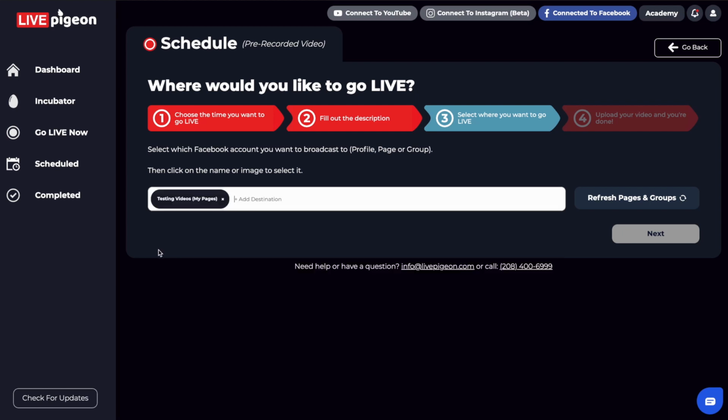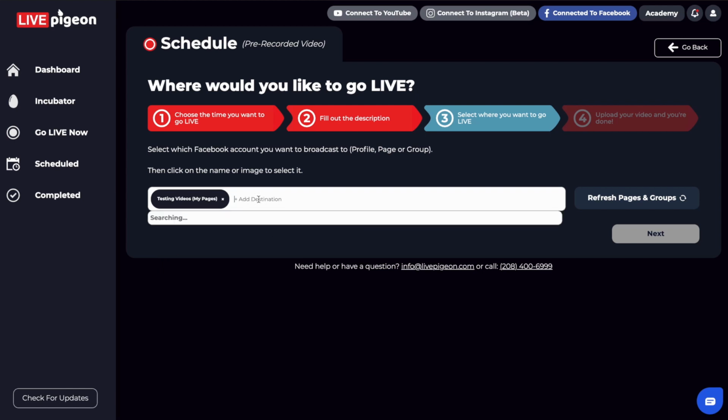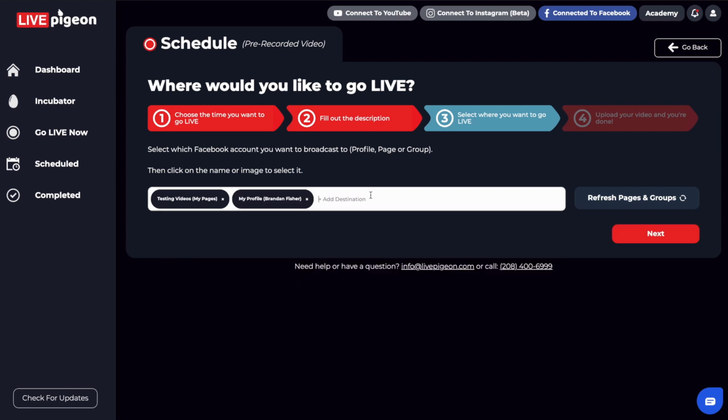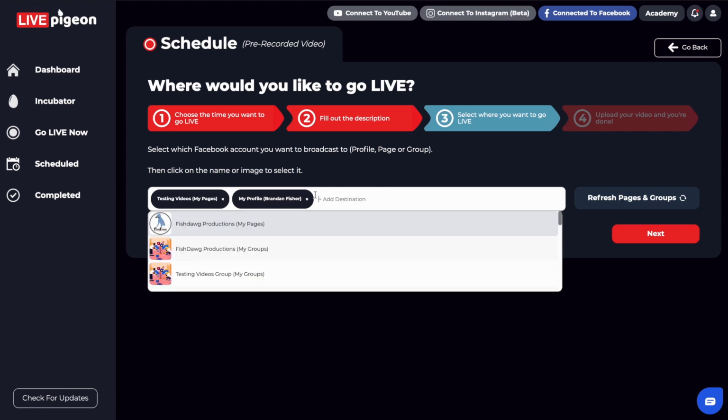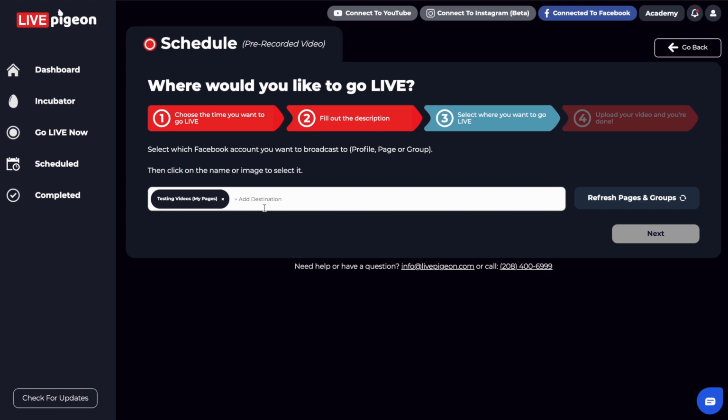If you wanted to go live to your profile or to a group, you can keep clicking on add destination and add those, and you can keep doing it. But for this example, I'm only going to go live to this page. And one thing to point out, if you added yourself as an admin and you're not in this list, click this refresh pages and groups button, and then it should appear inside there. From here, I'm just going to click the next button.